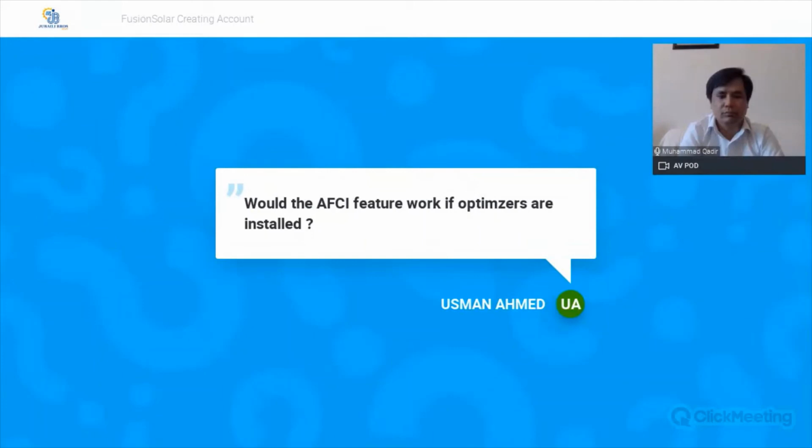So the first question that we have here, Usman Ahmed is asking, would the AFCI feature work if optimizers are installed? The AFCI feature will still work, by the way, but the string level monitoring will not work. Rather, you will get the feature of module level monitoring when you use that. Next question.